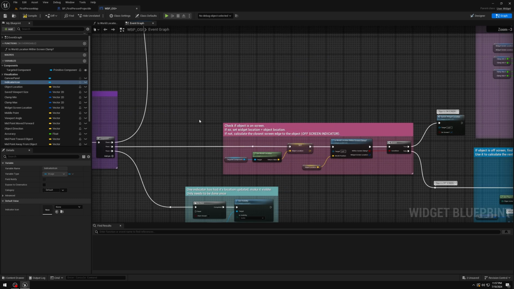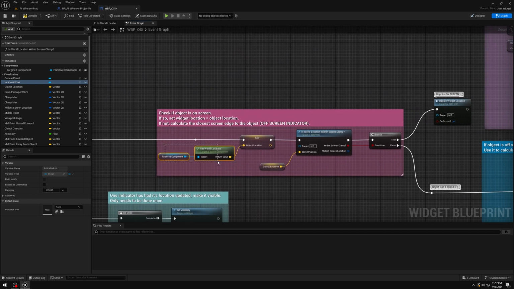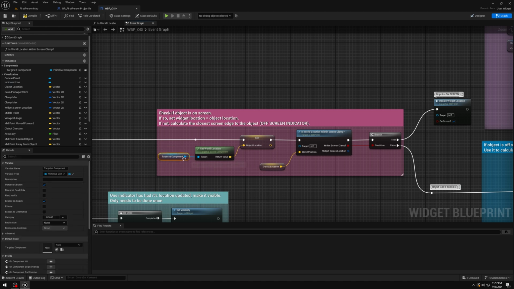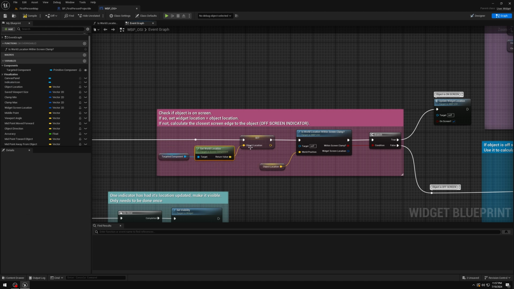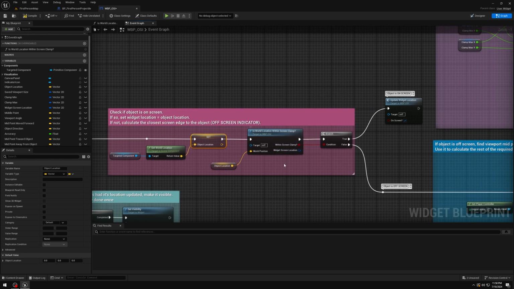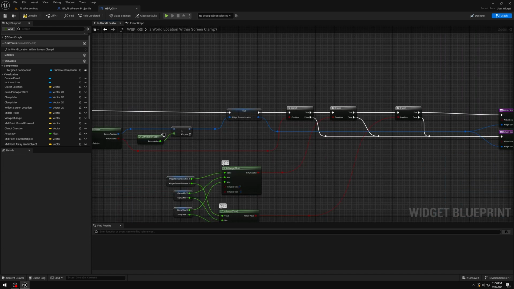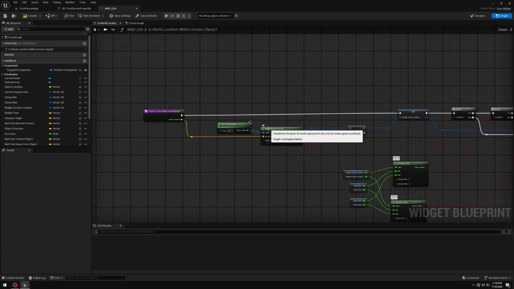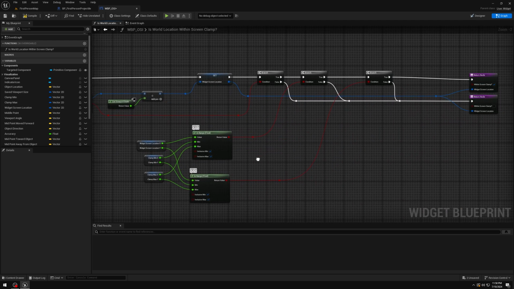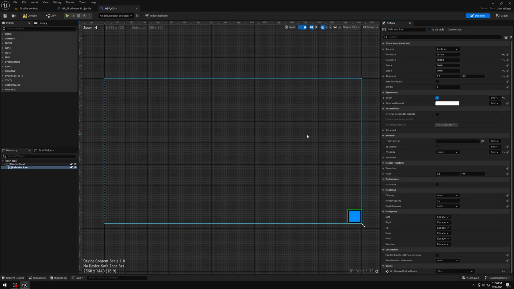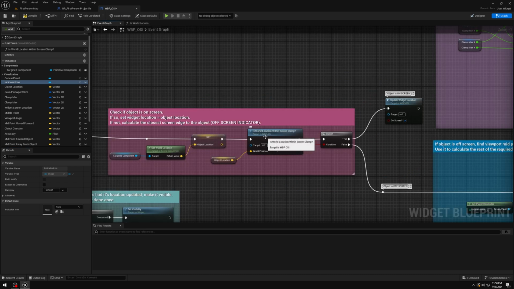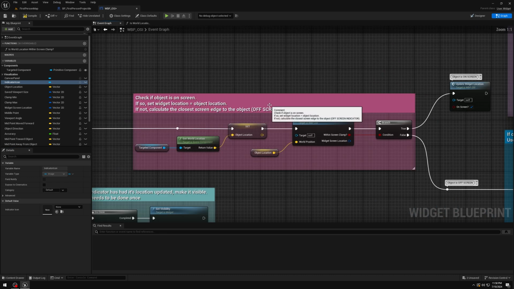On the second sequence pin, what we do is we get that reference we made to our object. So this is the cube. The target component would be the cube. We'll get the world location and we set that as a variable called object location. And then we go into this node. So this is a custom function I made. It primarily uses a built-in Unreal node called project world to screen, but I also added a couple of extra checks to it. And the reason I make it a function is because we have to call it one more time in this blueprint. So instead of reposting the code, I just made it into a function.